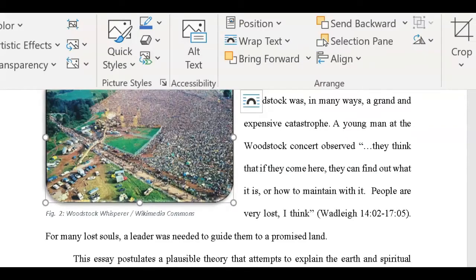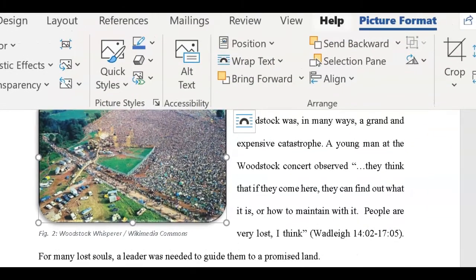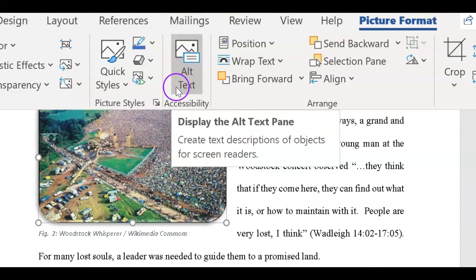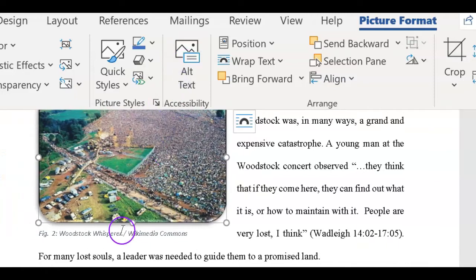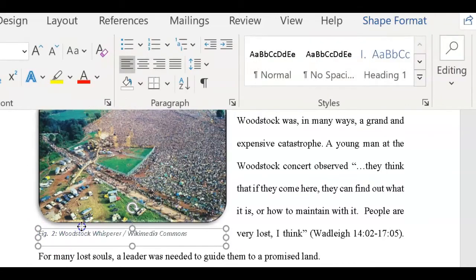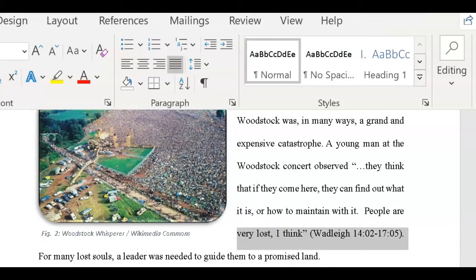Just real quick, do you know how to do this? How to add this little alt text to your image? Well, you click on the image and that brings up this picture format. And then you click on alt text. And that's how you create this little description. And then you can move it around wherever you want it to go. And then you hope to goodness that it stays still.